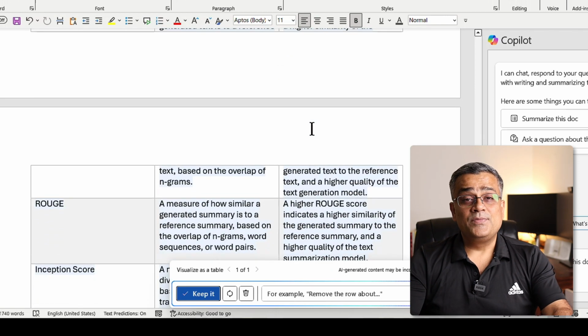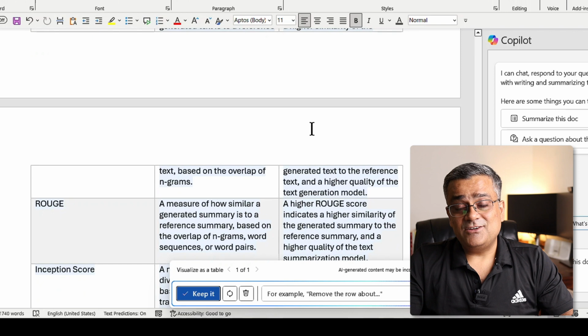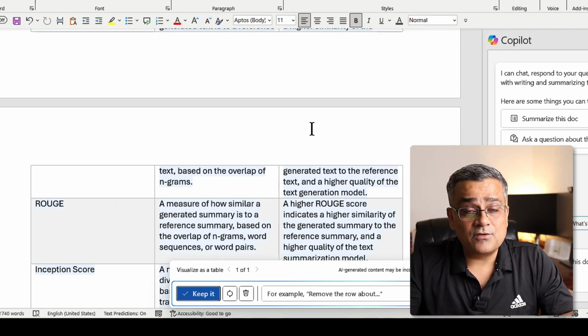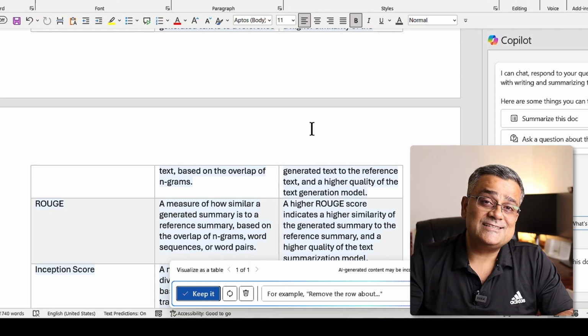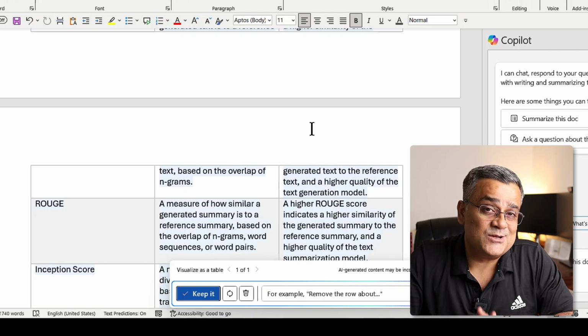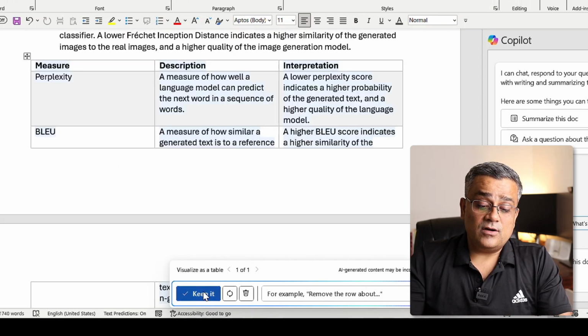And this is the way. So multiple different options are there. You can regenerate, you can create a table from your selected text. All those things are possible with this particular tool. Okay, for now let me click on keep it.